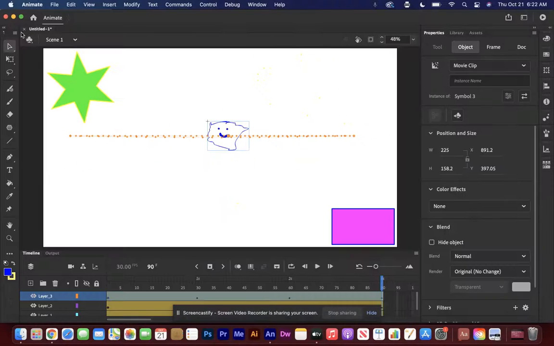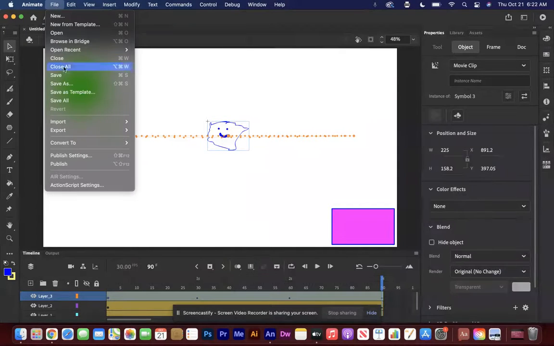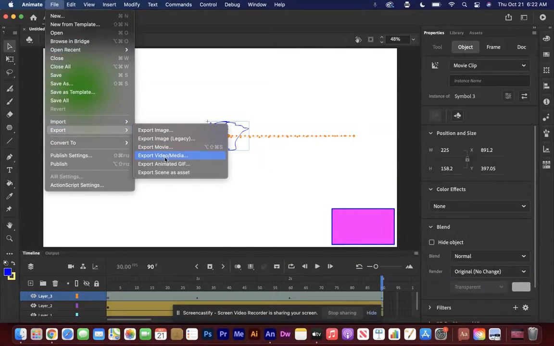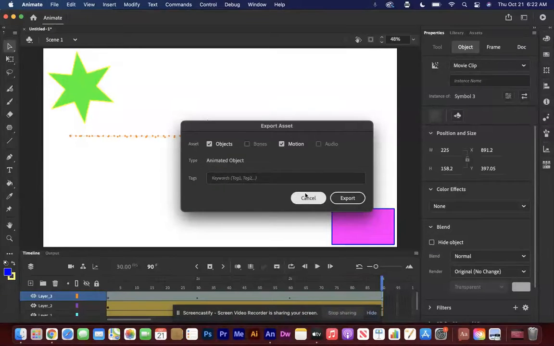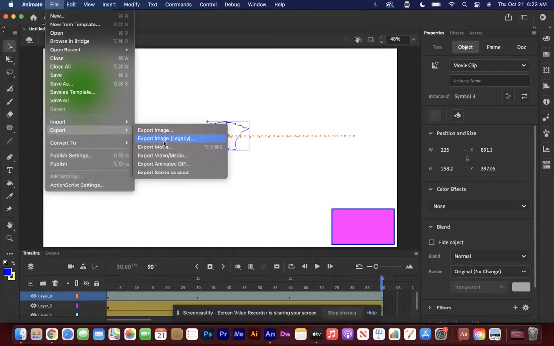Hit the red X, and you would go ahead and continue until you get to 10 layers. It's a lot of layers, but you can do it. When you're done, you're going to go up here to File, Export Animated GIF. Oops, that's not an animated GIF. Let's try that again. File, Export Animated GIF.